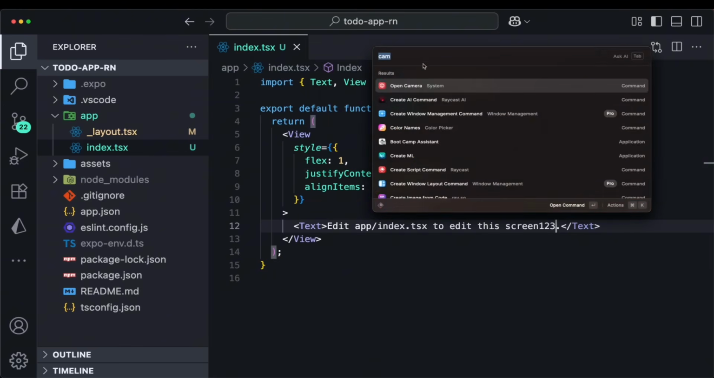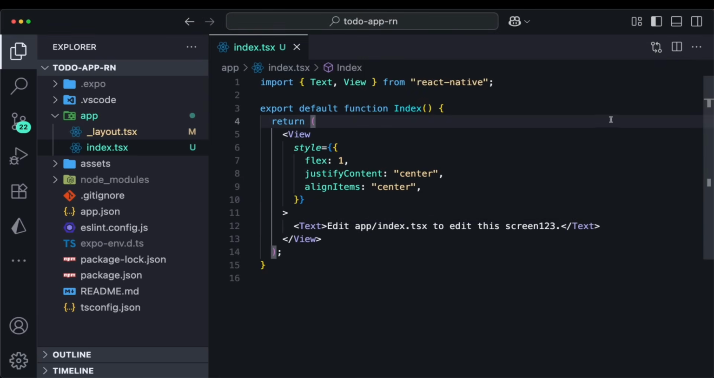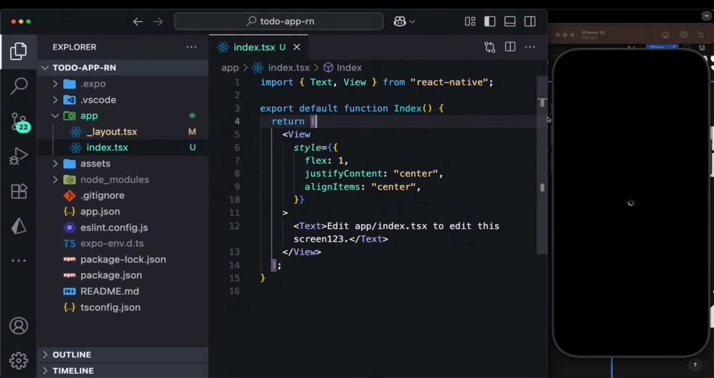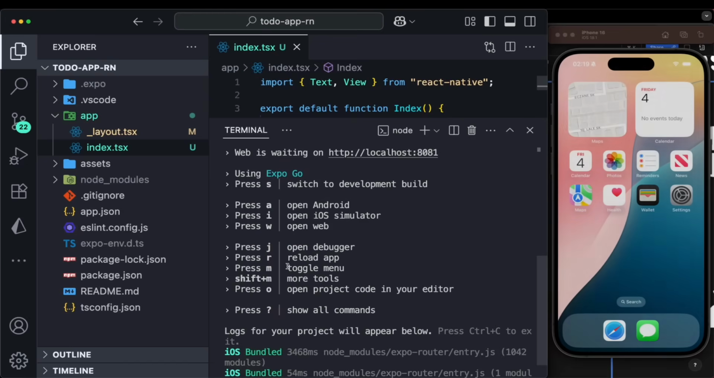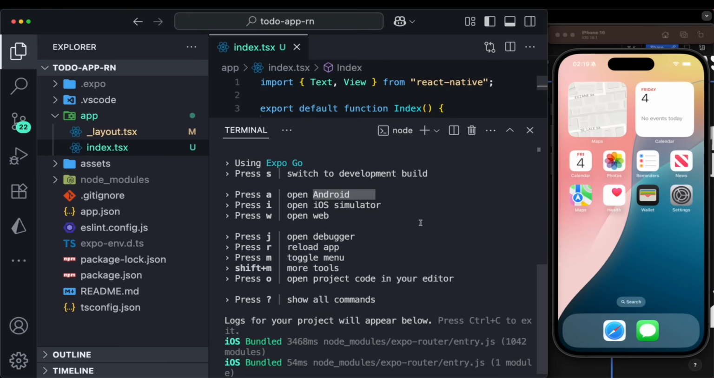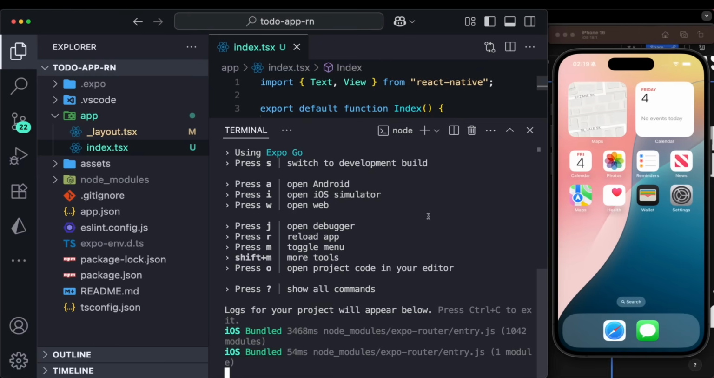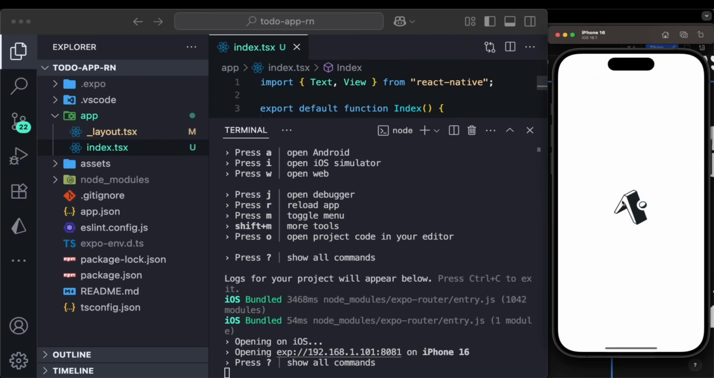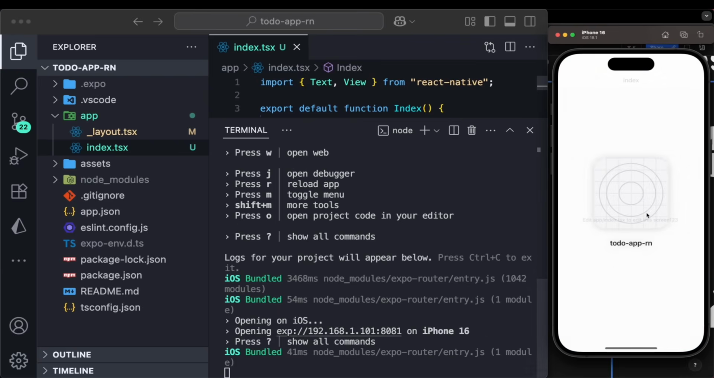Now, how do we run this on simulator? I'll basically go ahead, open this up, put it on the side, and if you're on Mac, you would like to press I on your keyboard, which is going to open up the iOS simulator. If you're on Windows, you should press A so that it would open up the Android simulator, right? So I'll press I, it should start the simulator with our application.